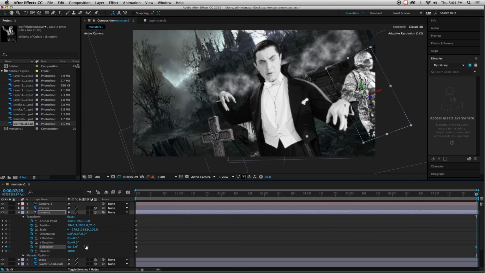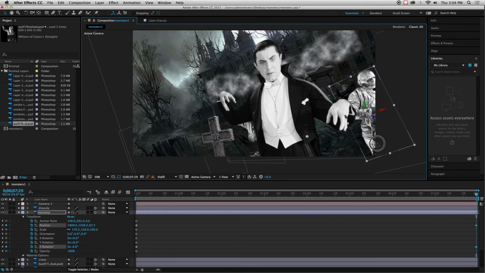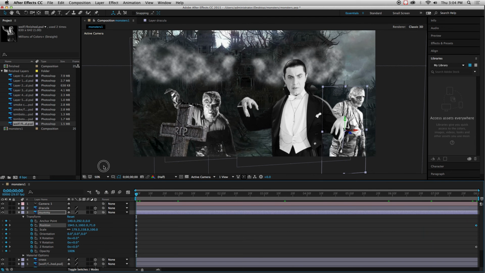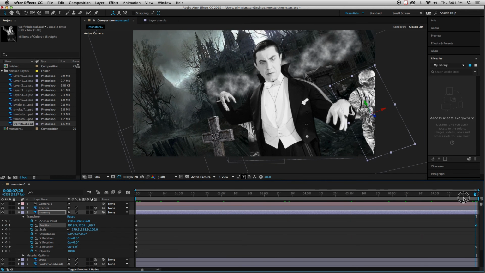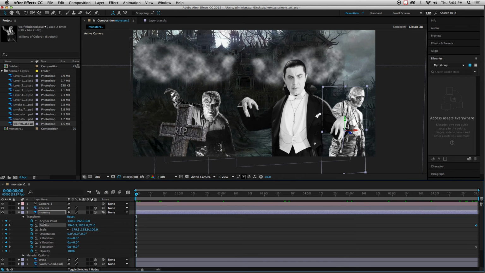Do some rotations and move them down a little bit. Here we go. So now all those characters are animating slightly throughout this scene. I could make it more drastic, but I think it's pretty good the way they're moving there. And I can go back to Dracula.